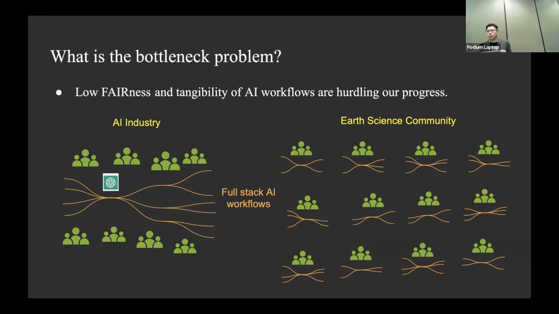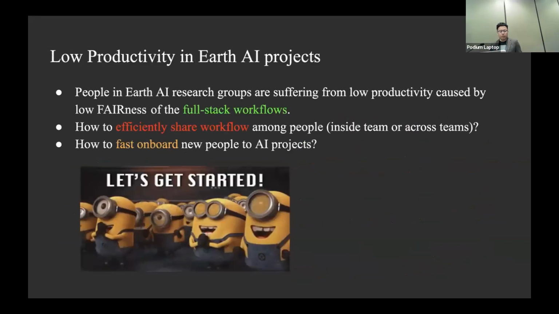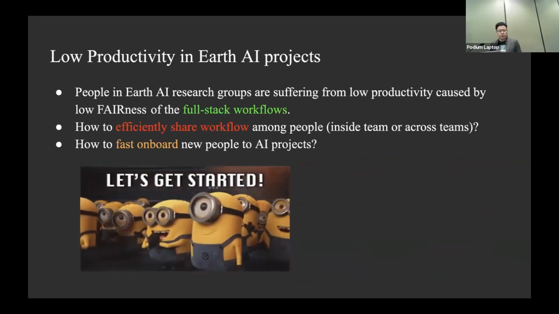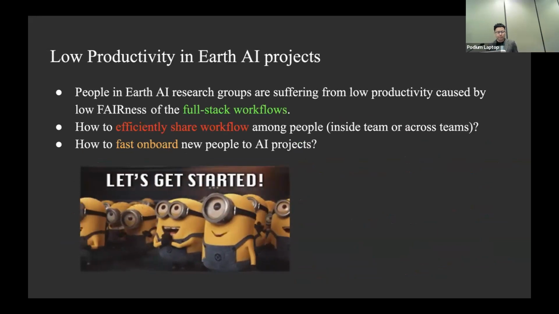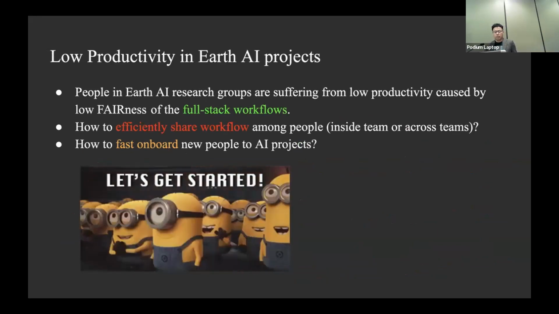What we should do is make AI workflows more shareable. If anybody gets your work, they will instantly understand what you're doing and can continue based on your progress, continue your experiment, or continue to push out the workflow, just like they do in the industry. That's how we can make our workflow more productive. So we have this low productivity issue because we lack a full stack workflow.